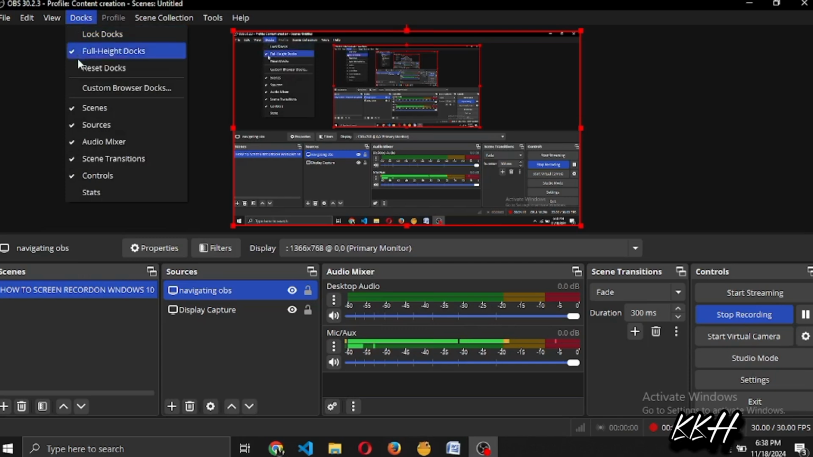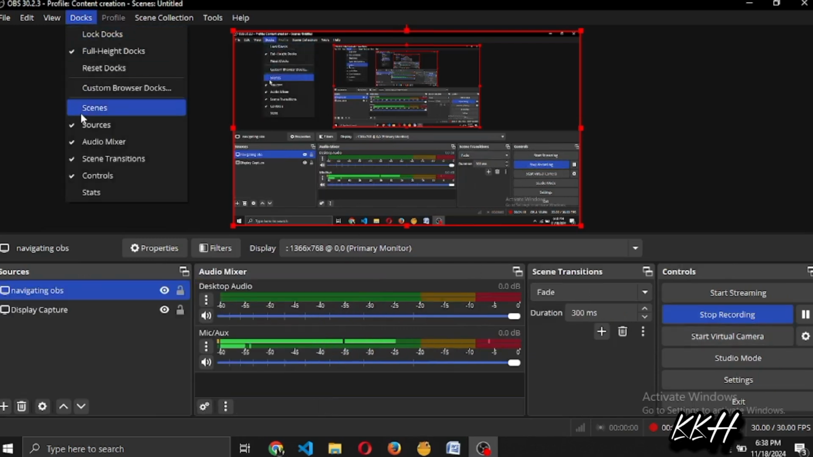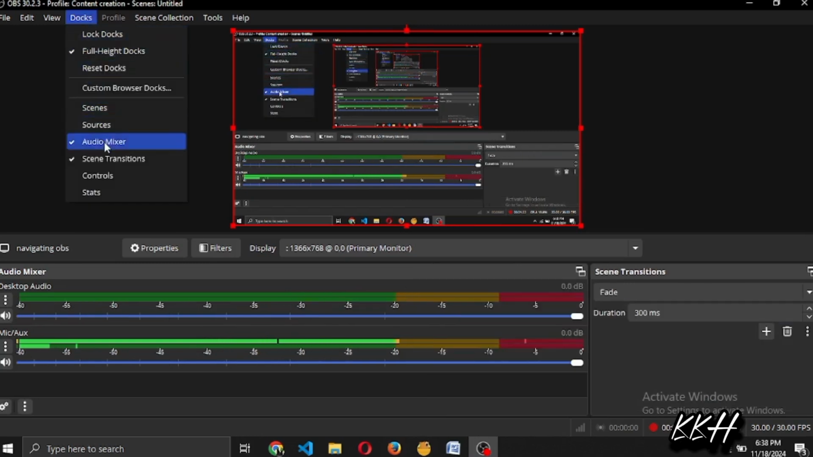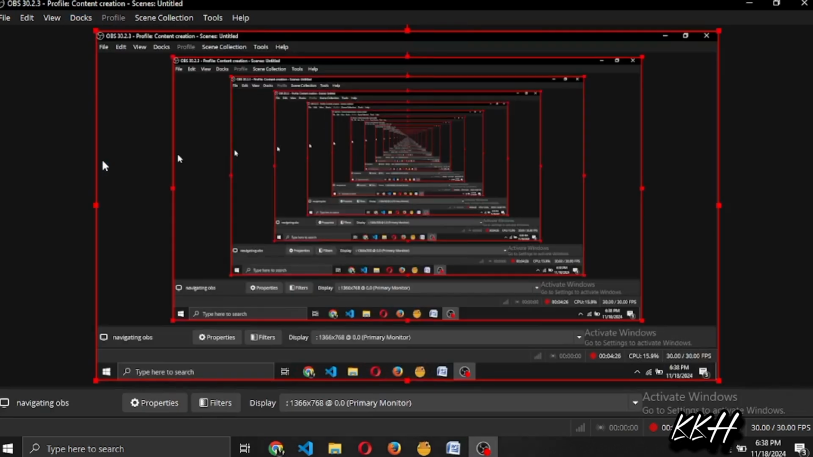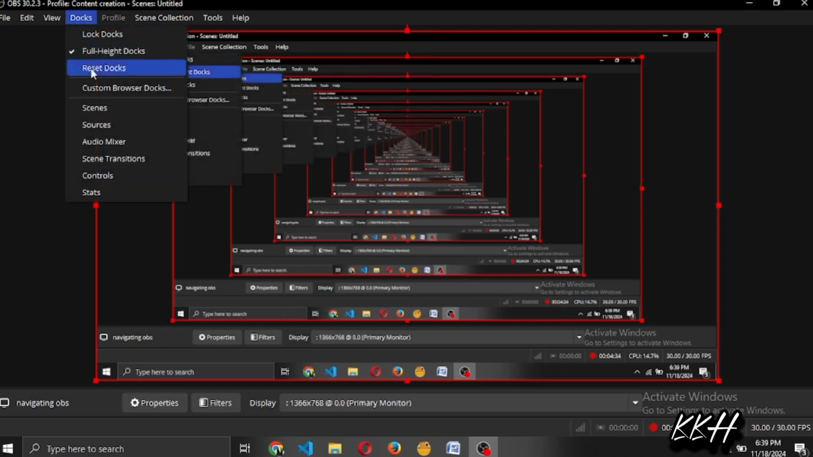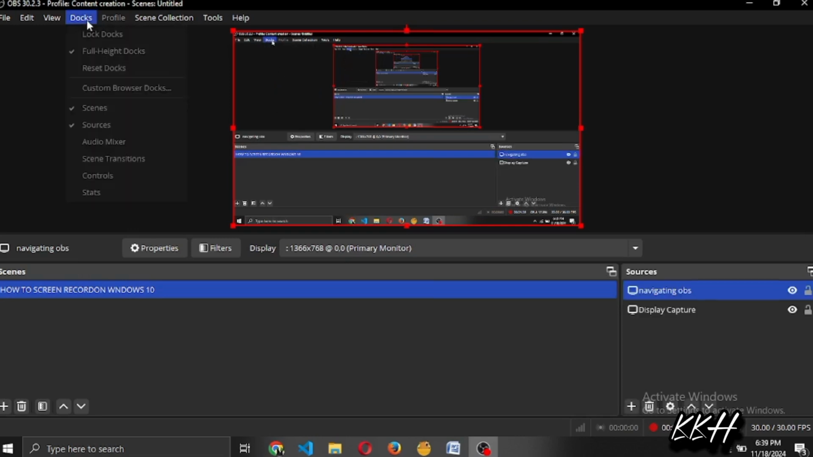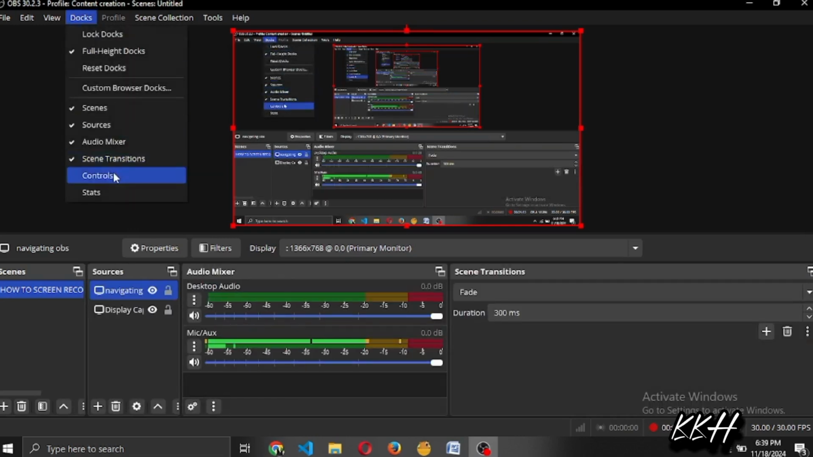In the dock section, you can switch on and off your sources, your controls, your audio mixer, and your what? Yes. And here you have just the screen. I so much love this mirror effect, guys. So if I want them back on, I'm just going to tick them like so. Easy peasy, guys, easy peasy.